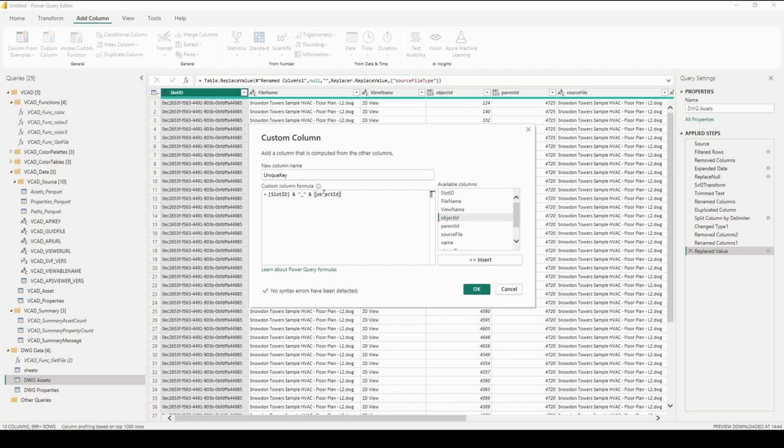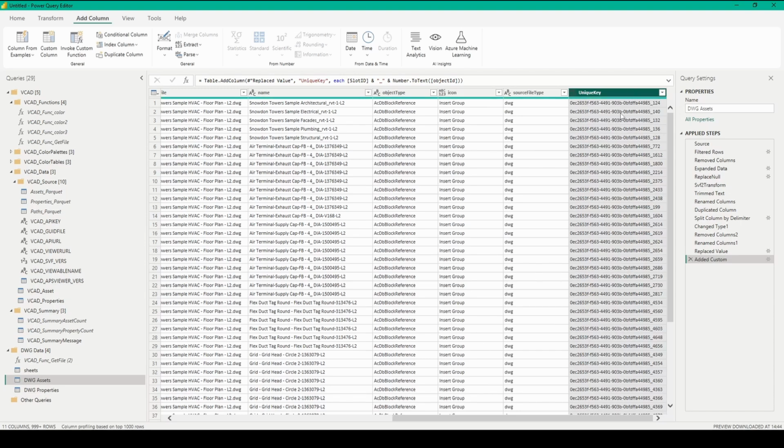Now, one important thing to remember is object ID is actually a number. So I want to cast this. So I want to do Number.ToText of my object ID. That way I'm sure that this will be a text, and it'll be able to concatenate everything. Let's go ahead and press OK. And there we go. We have our unique key.